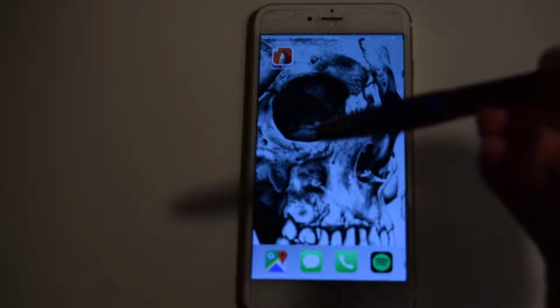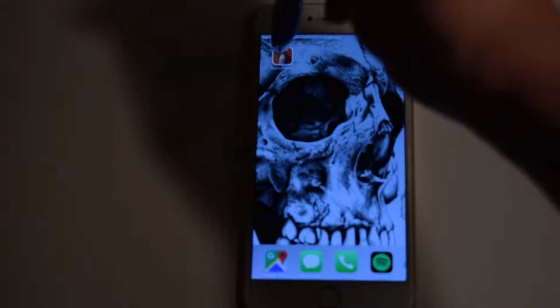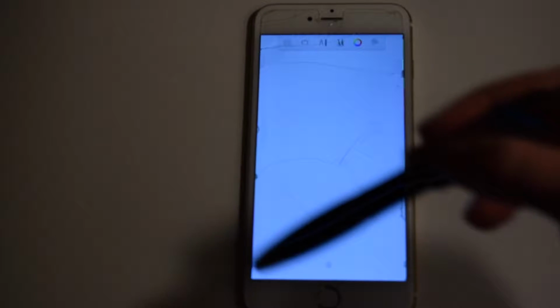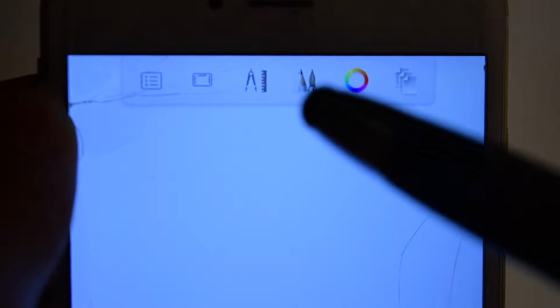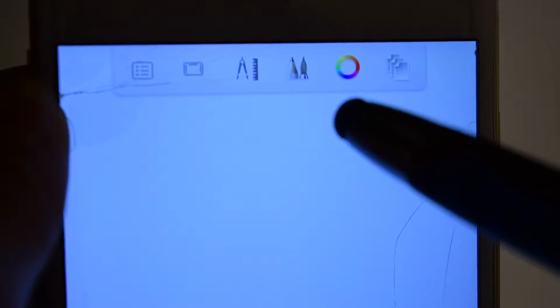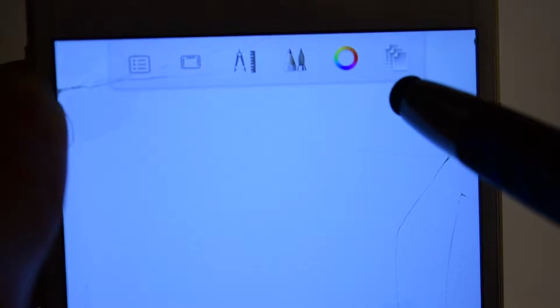Here I am just opening up the app. I will be using a stylus and my finger. And once you open it up, there's a nice blank canvas, and that's where you're going to be sketching. So up top here, we have all the different pen tools. We have all of your different colors. You can create different layers.